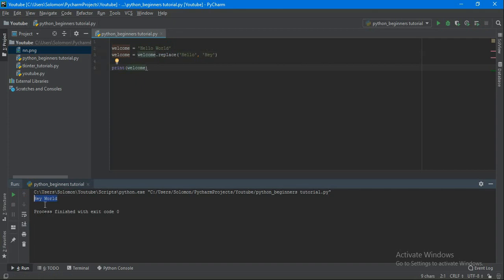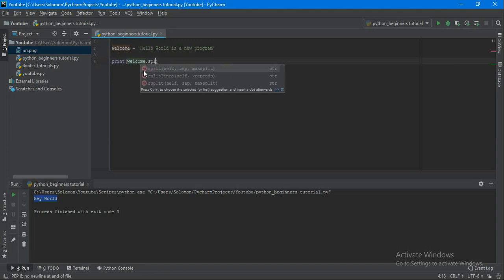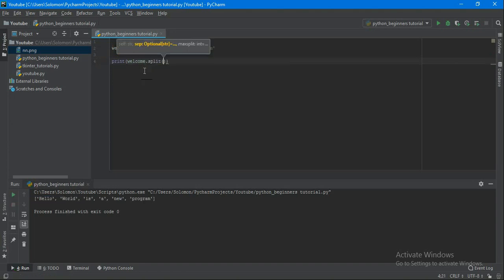So what if we wanted to split a string of text? We can achieve this just by using the split method, for instance. Let me just remove this. I'm going to extend this: hello world is a new program. Okay, and I wanted to split this. I can easily just say dot split, and if I run this, you see that it did split it out. Hello world is a new program.